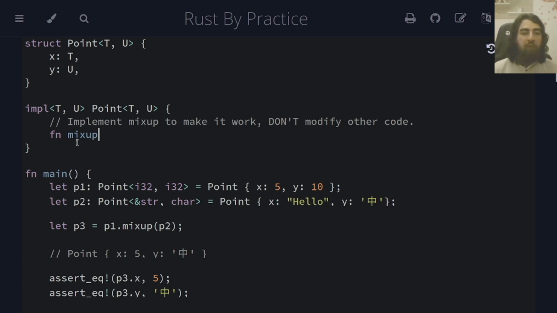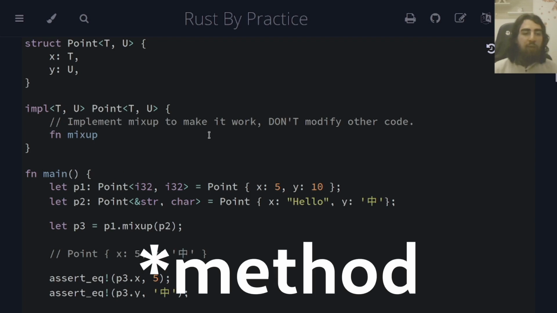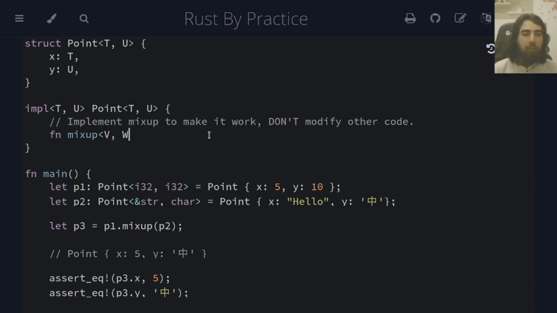Now, let's first implement here the mixup function. And again, the convention is just the more generic type parameters you are declaring, you just go further in the alphabet. So T, U, V, W, all right? And as you can see, as a first argument, we are taking P1. Now let's take ownership. We don't care because we don't use P1 after this point, meaning we can take ownership and we don't have to use a reference to self here.